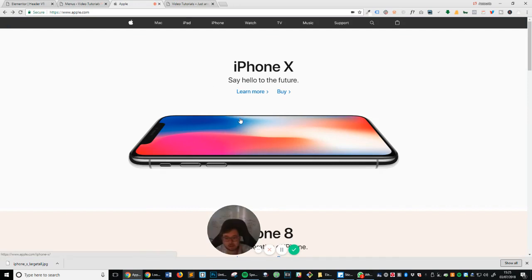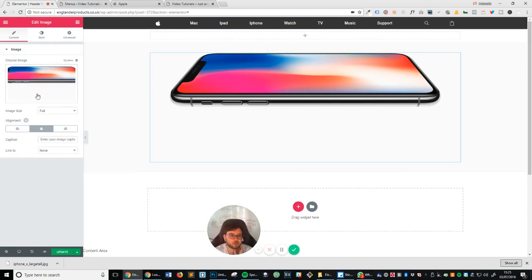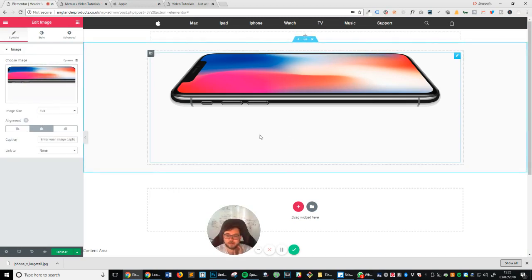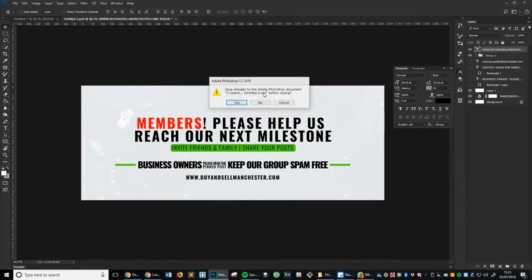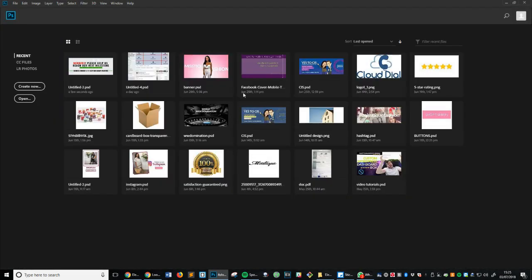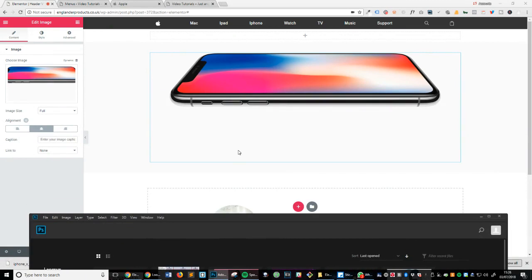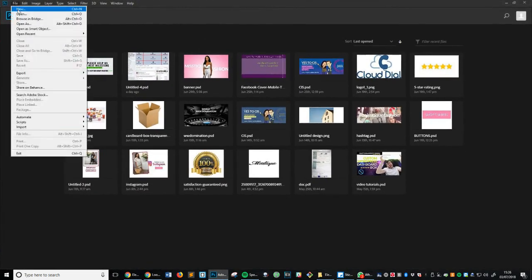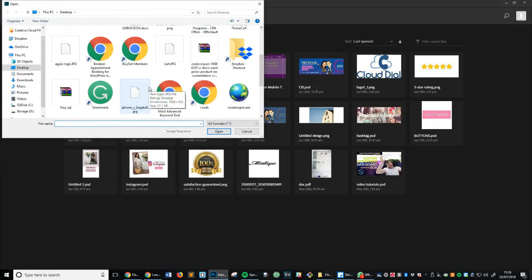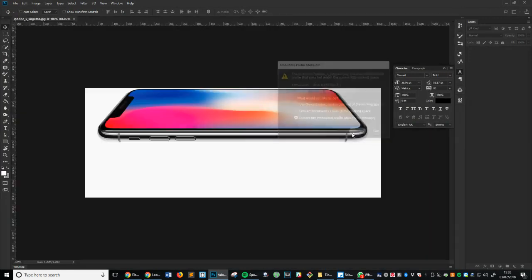Oh, so we've got that right there. How can we get that there? So you can actually see that there's quite a lot of background here. So what I'm going to do, let's just open this up, and I'm going to drag that image into Photoshop, so we can remove that bottom bit of spacing because it's just taking up too much space.